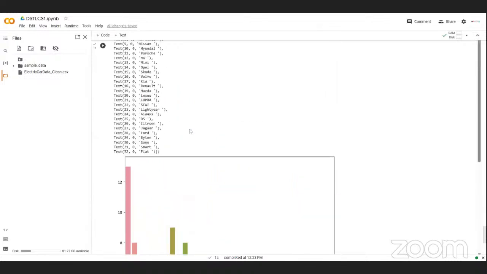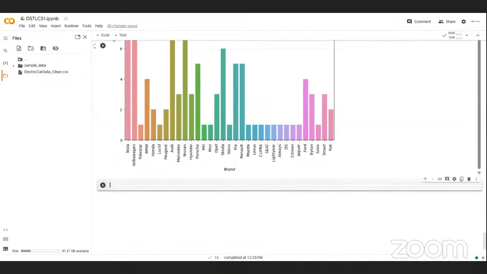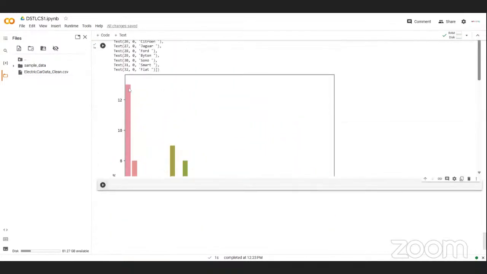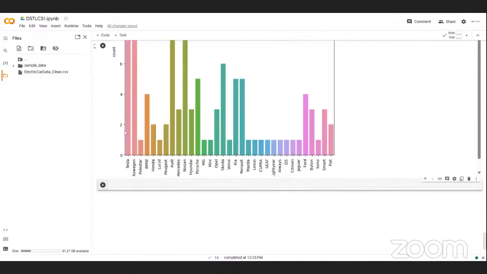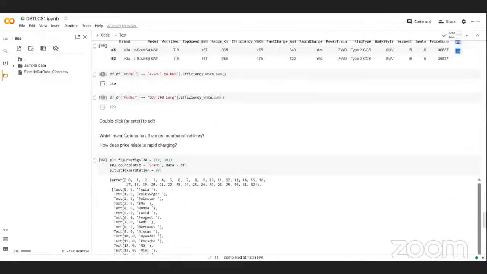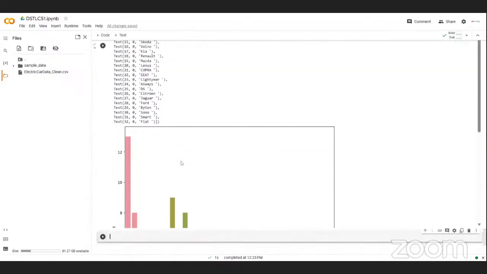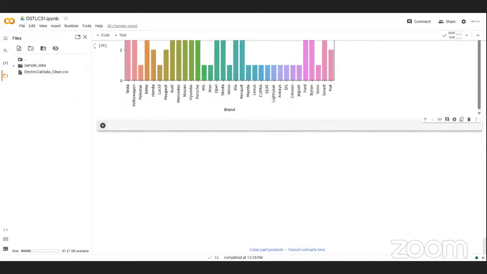But just with the count plots, we have been able to identify that the brand that has the highest number is Tesla. That's for question 2. Without visualization, yes, definitely. So if you just want to, without visualization, you just say for this data set, you just use group by.